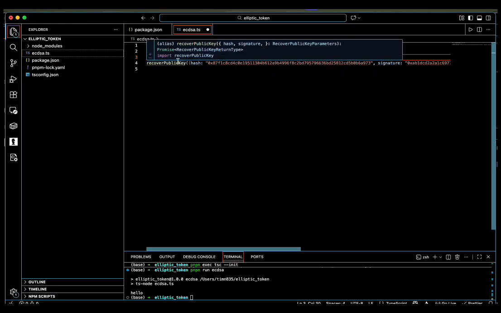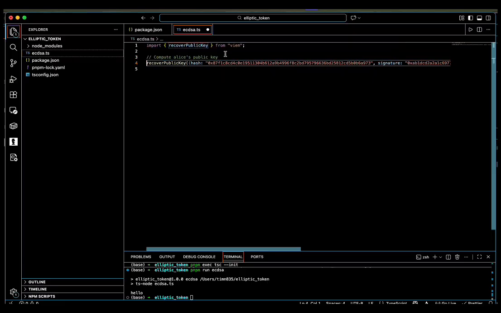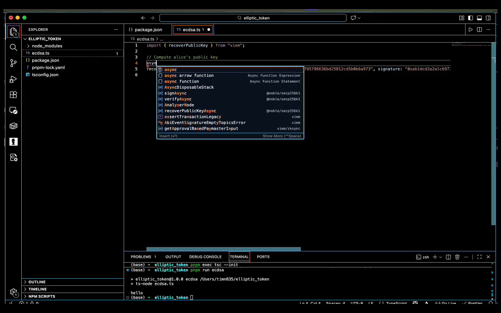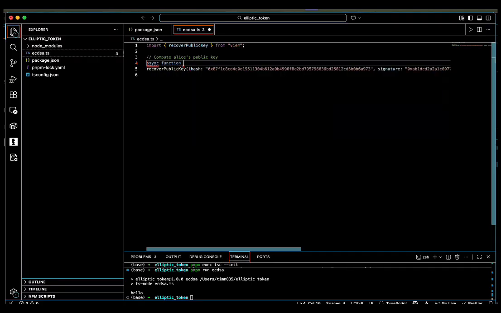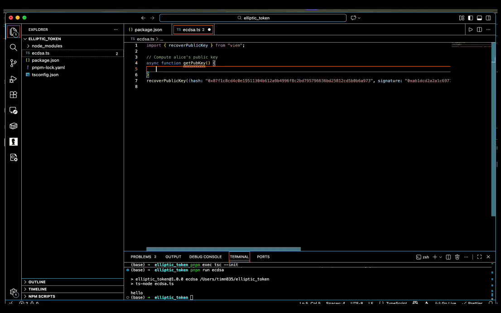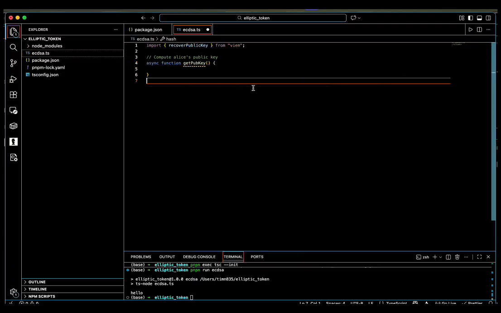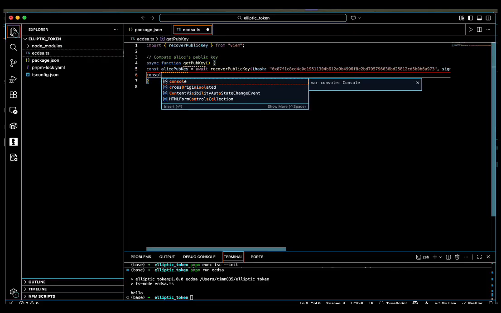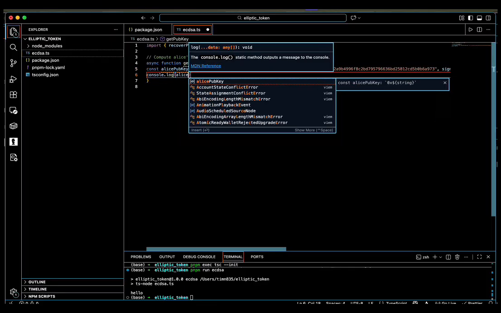Now this is an asynchronous function, so we're going to need to declare a function. So async function getPubKey, and we're just going to paste it here. And Alice pub key equals await. And here we just console log Alice pub key.